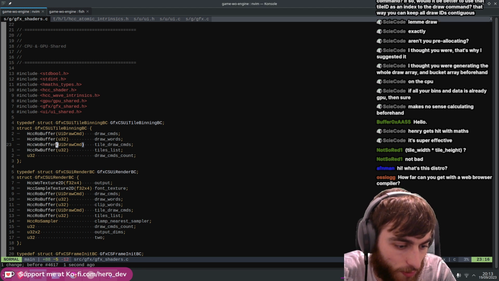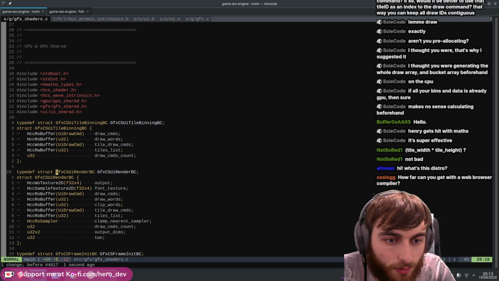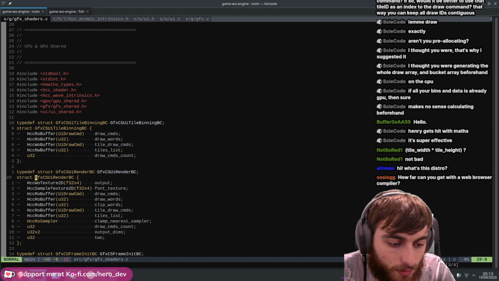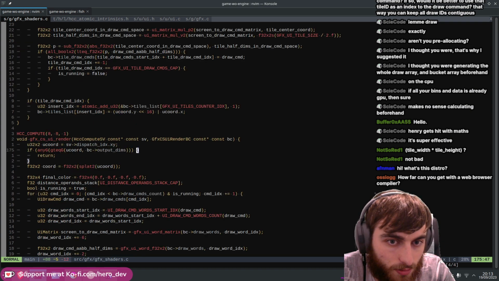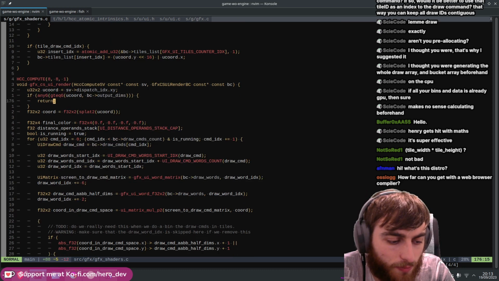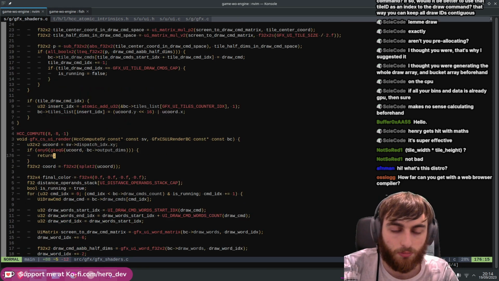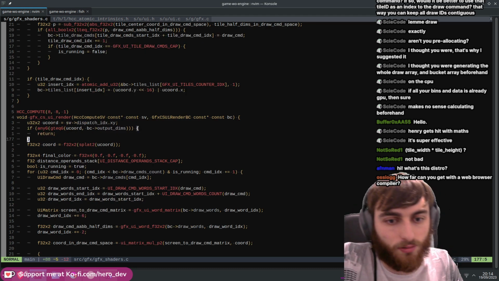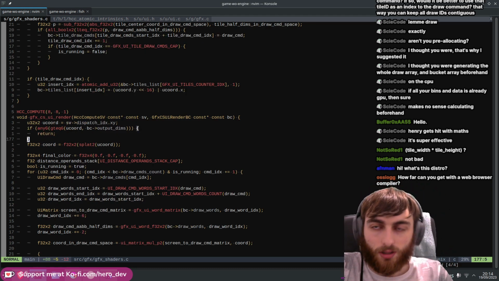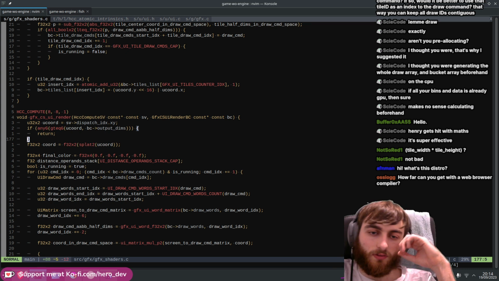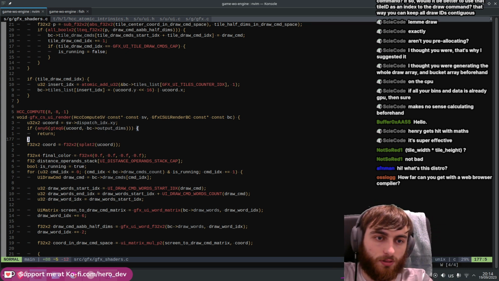How far can you get with a web browser compiler? Basically nowhere. I'm not sure what you do. You mean like compiling for the web, like to WASM? We don't support WASM because we do so many features that are just not on web, because it just makes the code base simpler.